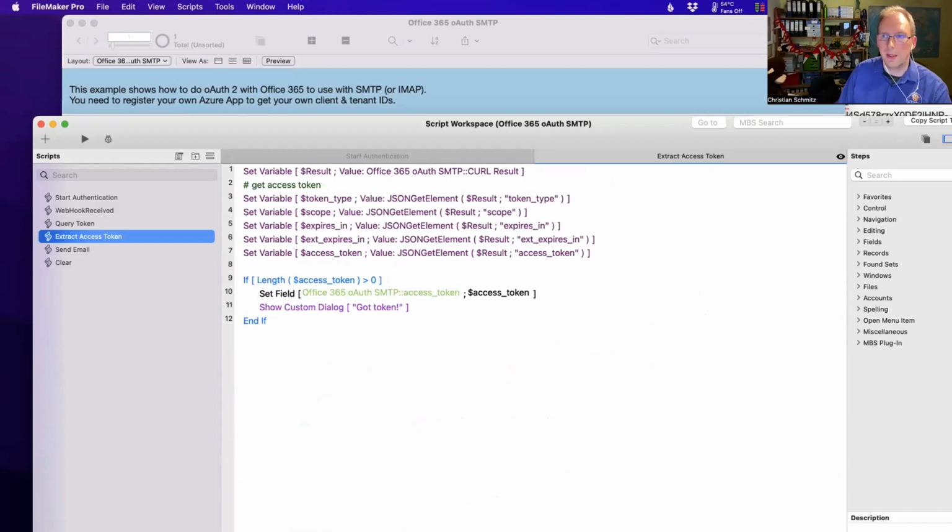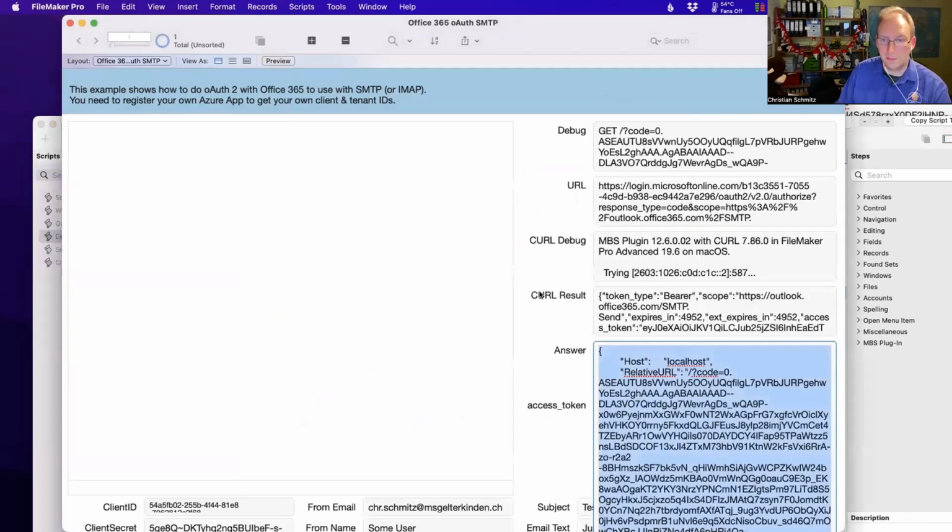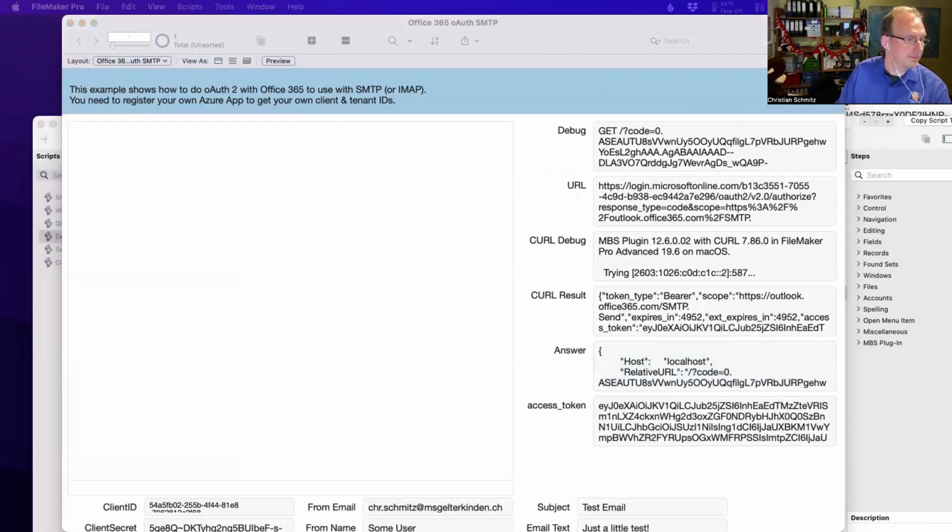So we get back a JSON, and we can pick all the values in the JSON, like the access token as well as the expiration date, and put that in a field. Now we have an access token. And it should be valid for 2 years. And then we can send email.